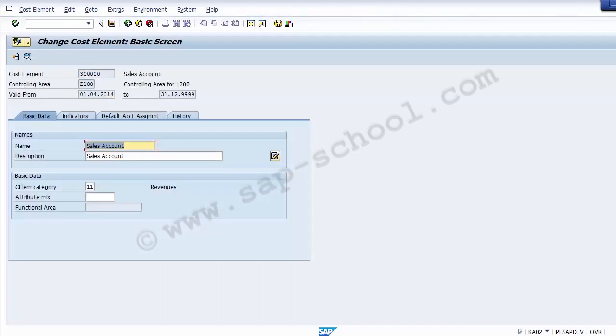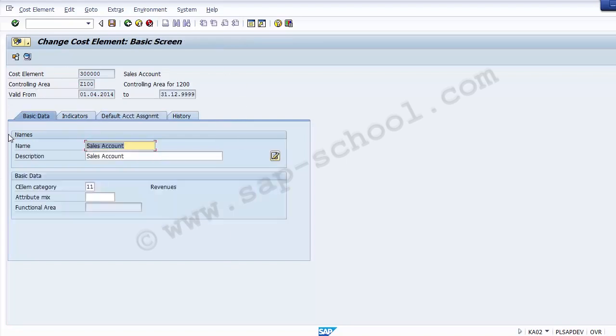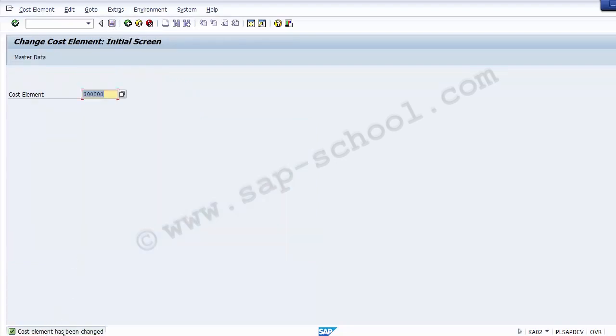Once you enter, it takes you to the next screen with all the details related to the cost element. We can see there is a sales account, the category is 11, then there is an indicator on the screen, then there is default account assignment. If you want to make any changes, you can make them here. Suppose I make the change over here as domestic. So that is the change I have made, and I can save this screen. You can see now the cost element has been changed.